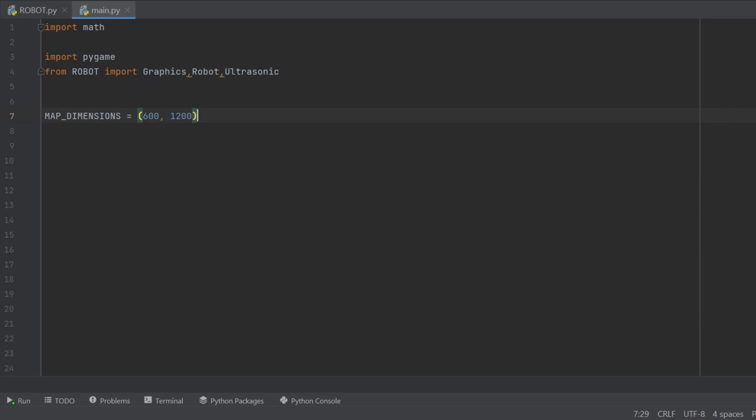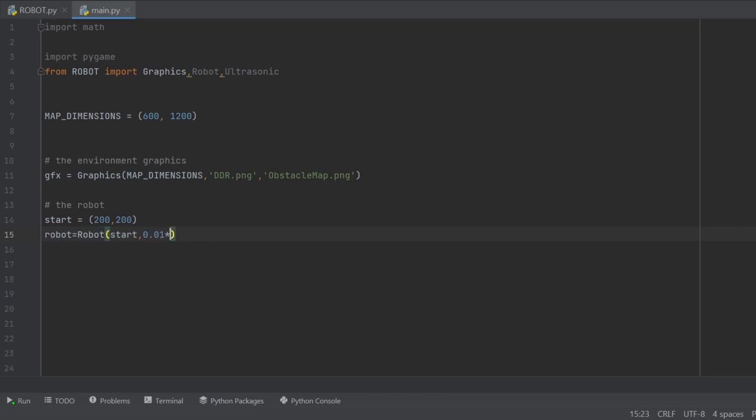We also initialize the map dimensions, and we create an instance of the graphics class, passing the dimensions along with the robot image and the obstacle map as arguments. Right after that, we declare the start position, and we pass it to the robot constructor, along with the robot width in pixels. The sensor range is a tuple containing the distance and the angle ranges. We pass it as an argument to the ultrasonic class sensor along with the map.